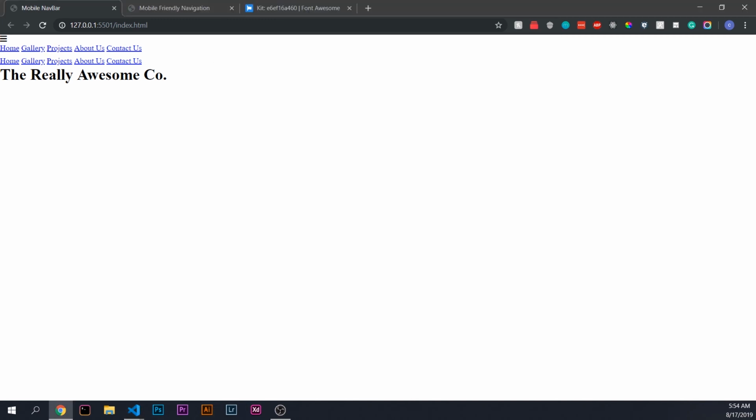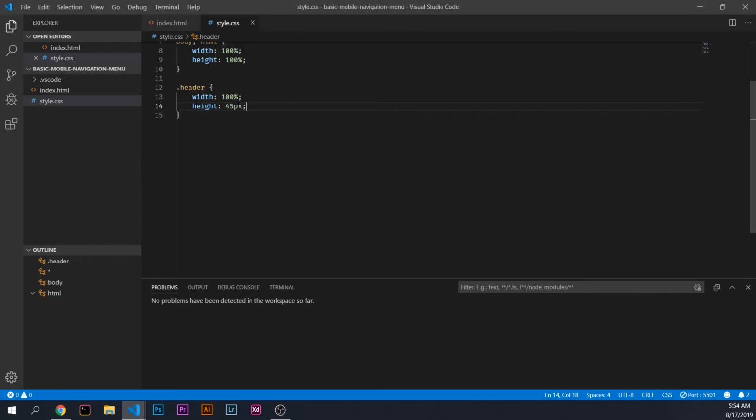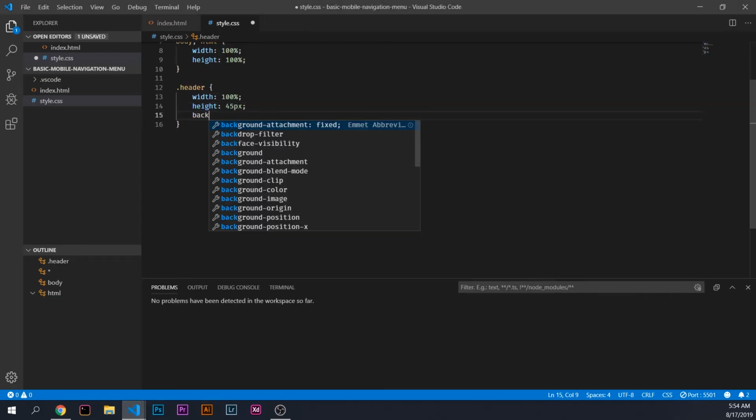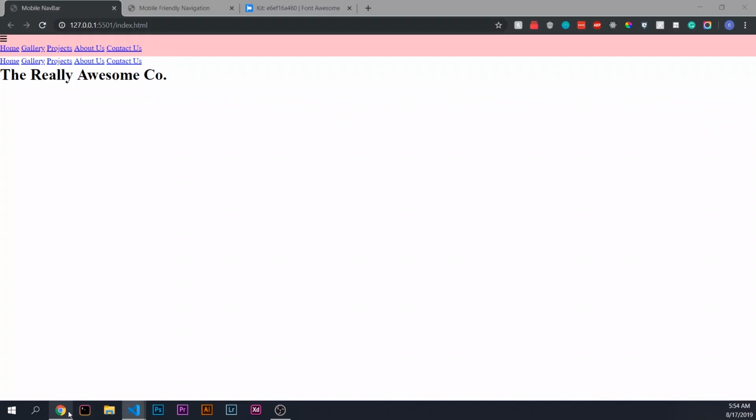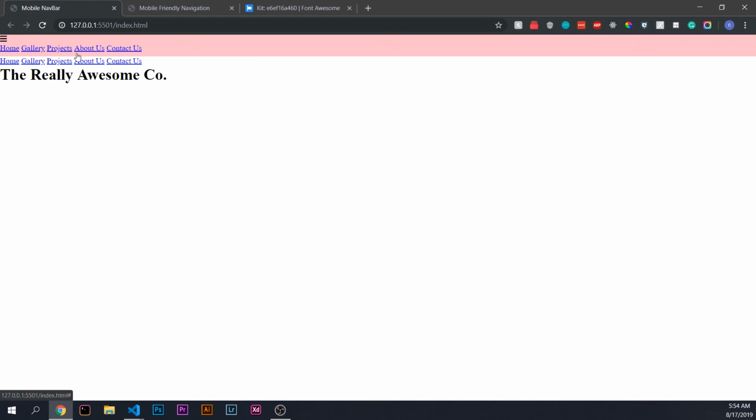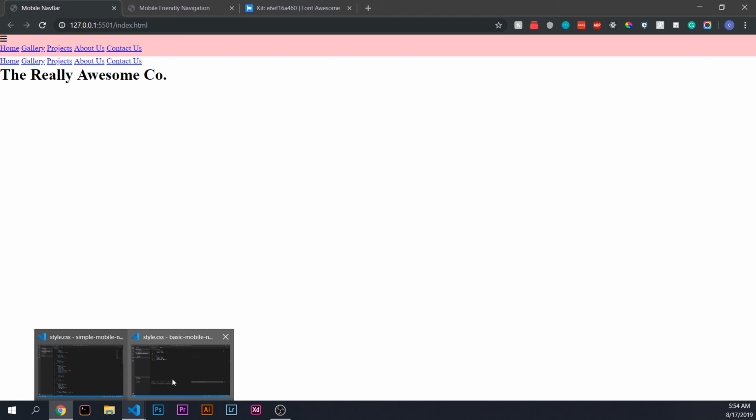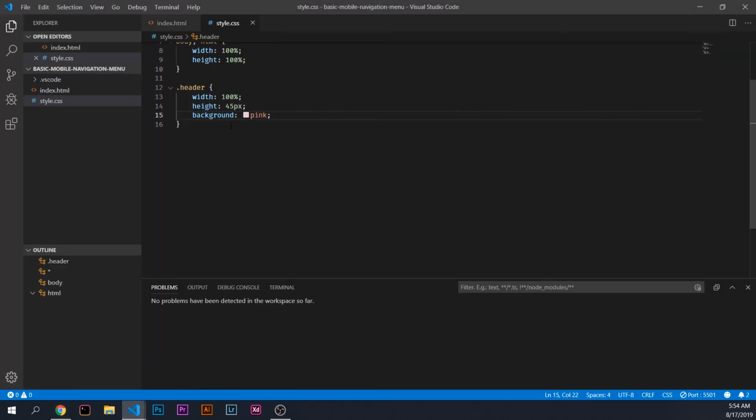I know not much has changed, but as you can see, there's 0 margin for everything, 0 padding for everything. And if I just go over here and plop in a background of pink, you'll see the changes we've made to that element. So you see it's 45 pixels, and then it spans the entire div. So that's exactly what we want to do.